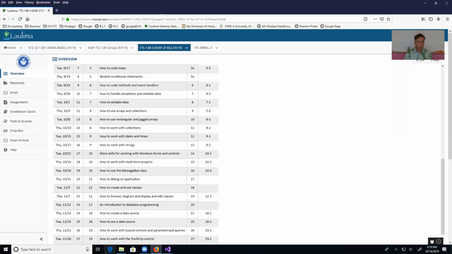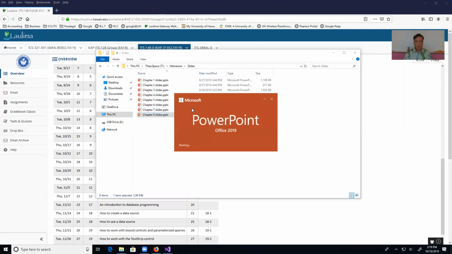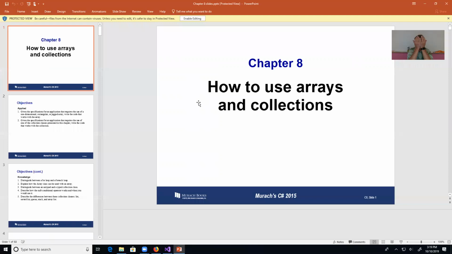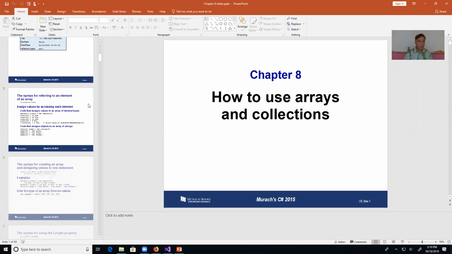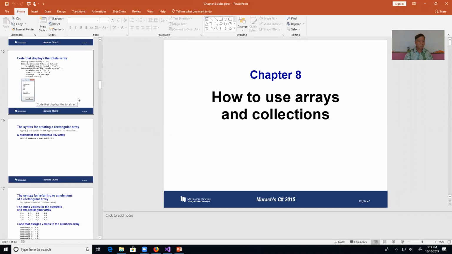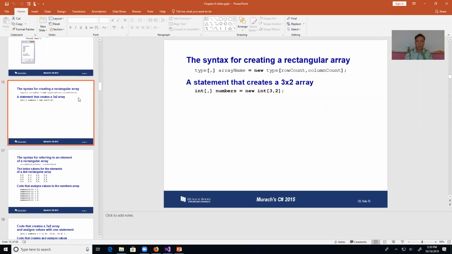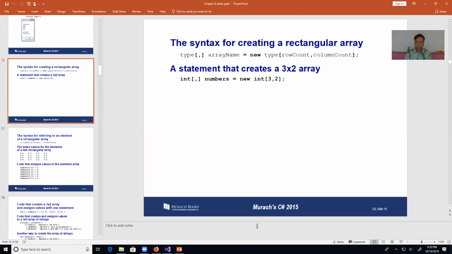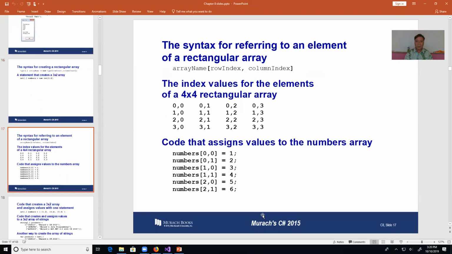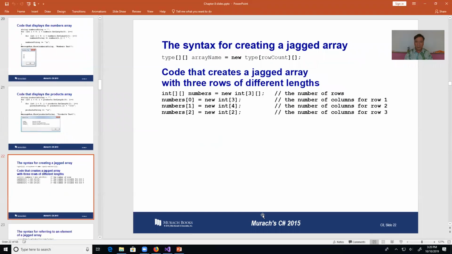So I was going to start by finishing the slides for chapter 8, which talks about some of the fancy methods that come with arrays and collections. We ended around, let's see, we did foreach loops. We did rectangular arrays. We went way past this. Okay, that's right, we did GetLength, to get the size of them.